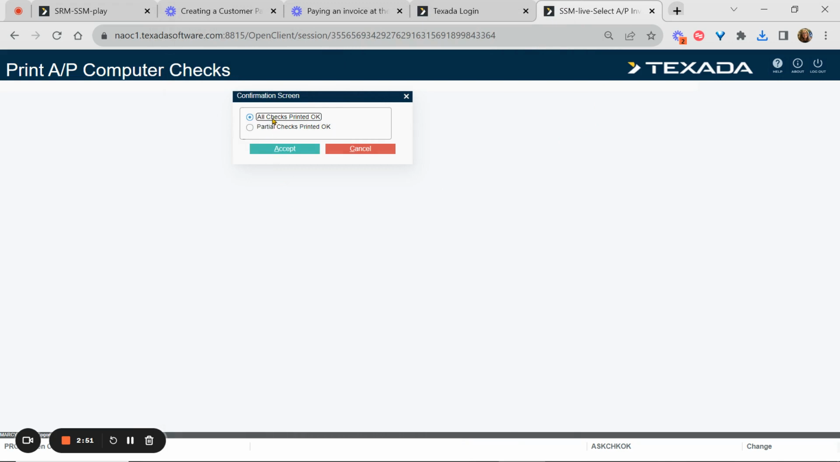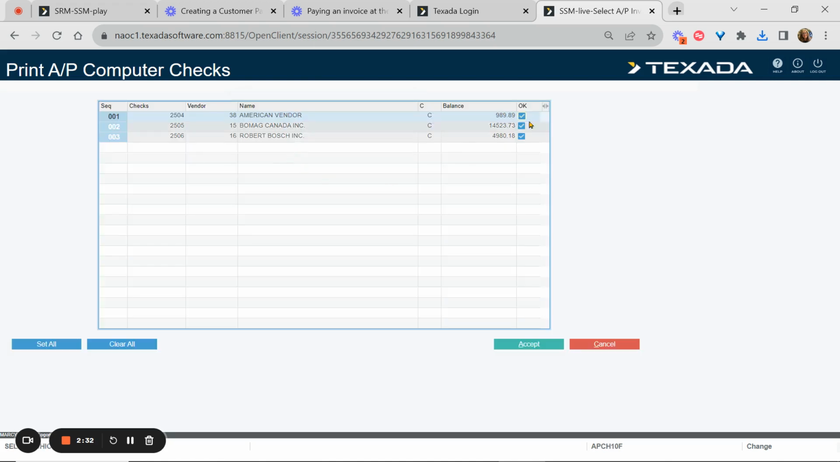Then it's going to ask me if my checks printed okay. Oftentimes, printers jam, people are printing their reports on your check. So we have a chance to either tell the system that it printed okay, or some of them did not. So I'm going to demonstrate a partial.